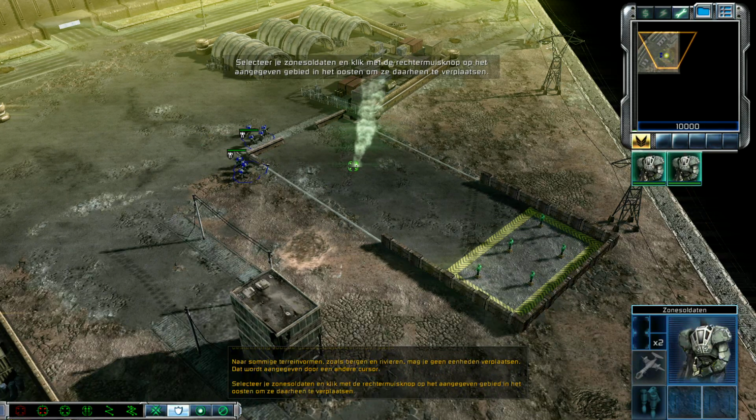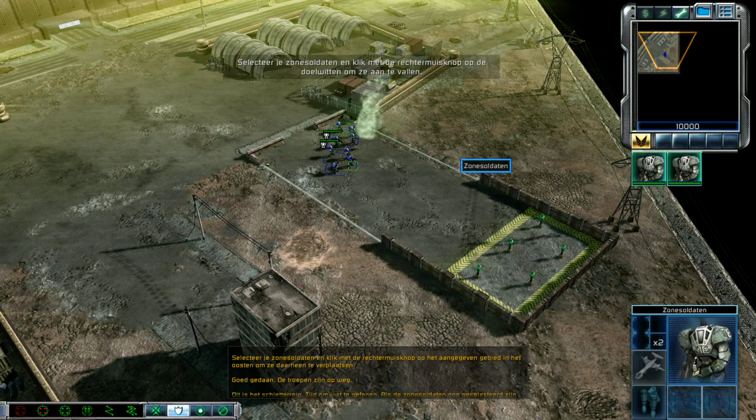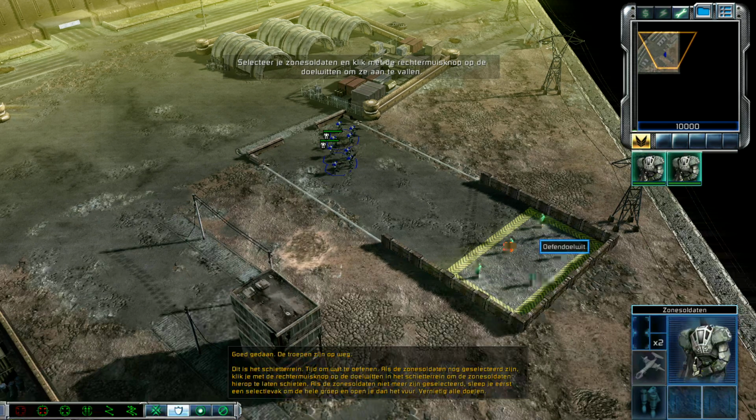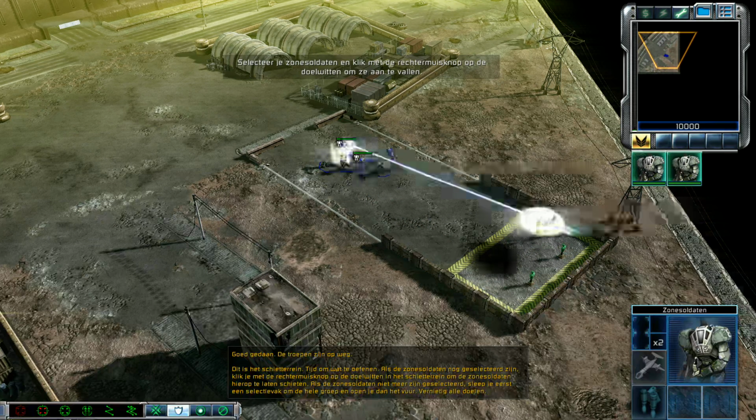Time to go. Good work. Your troops are moving out. This is the shooting range. Time for some target practice. If your zone troopers are still selected, right-click on the targets downrange and the zone troopers will fire on them. If your troops aren't selected, drag a box around the whole group and then open fire.